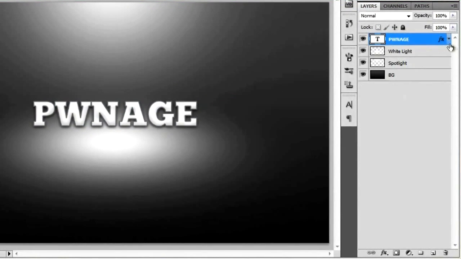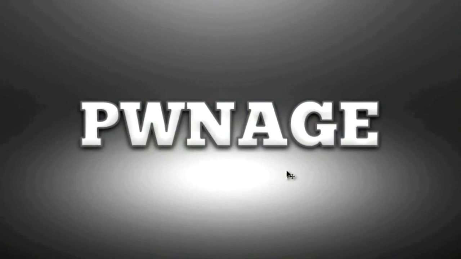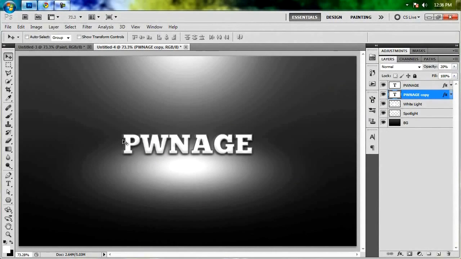And I'm actually going to close that up and duplicate it, bring this below, change the opacity to about 20%, and then I'm going to zoom in to 100% and nudge over that duplicated ponage layer just so we get a little bit of a 3D feel to it. Alright, so now we've got our ponage the way we want it to be.